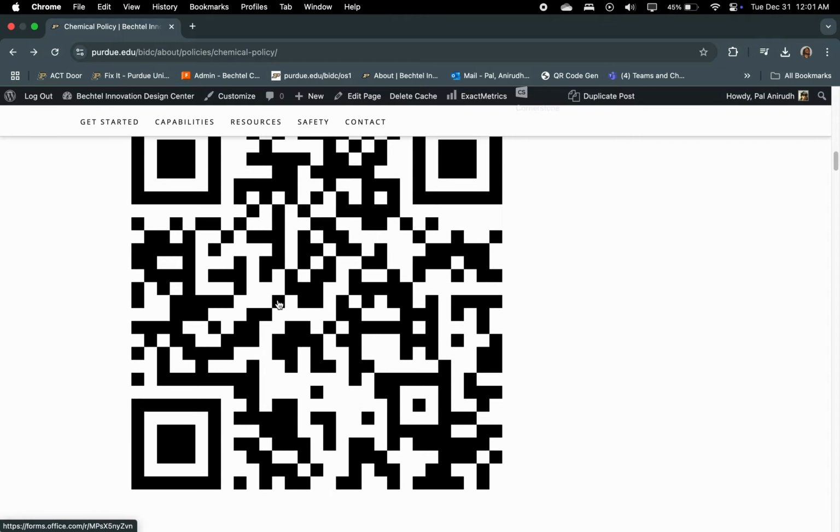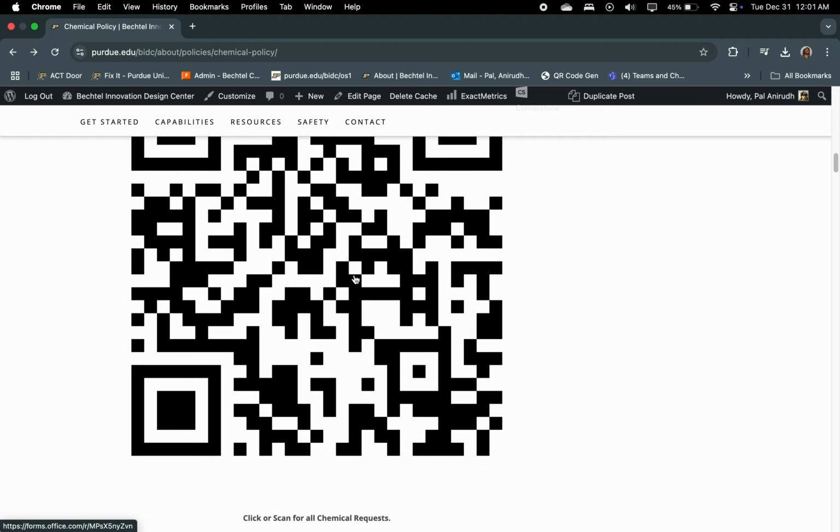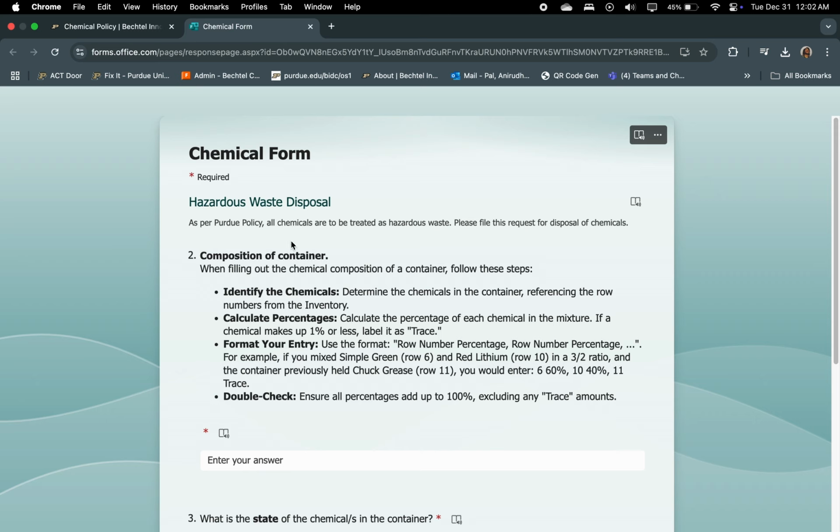To access the form, you can scan the QR code or you can click the QR code. So here's the form. As you can see, all of our different requests are routed through a central form. Today we'll be talking about hazardous waste disposal. So once we click on hazardous waste disposal, we will see that as per Purdue policy, all chemicals are to be treated as hazardous waste. Please file this request for disposal of chemicals.